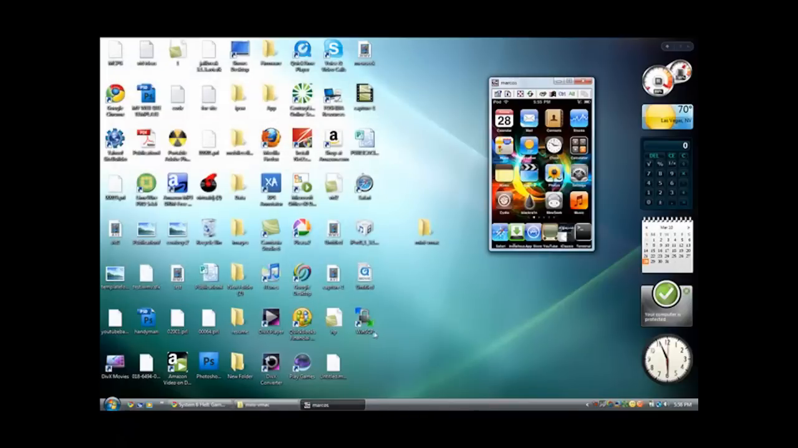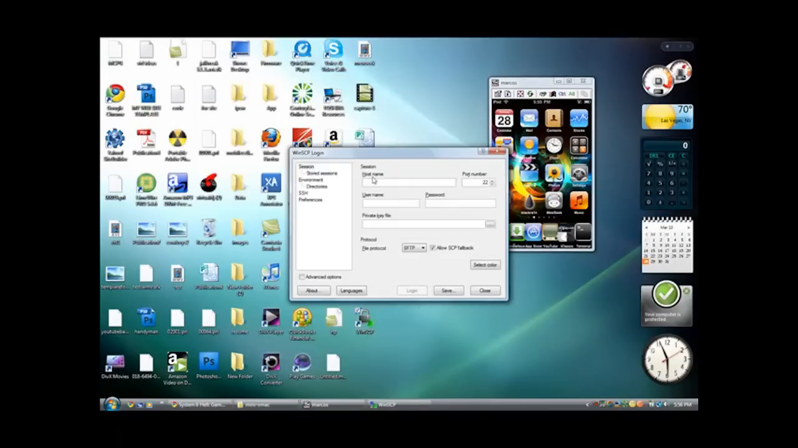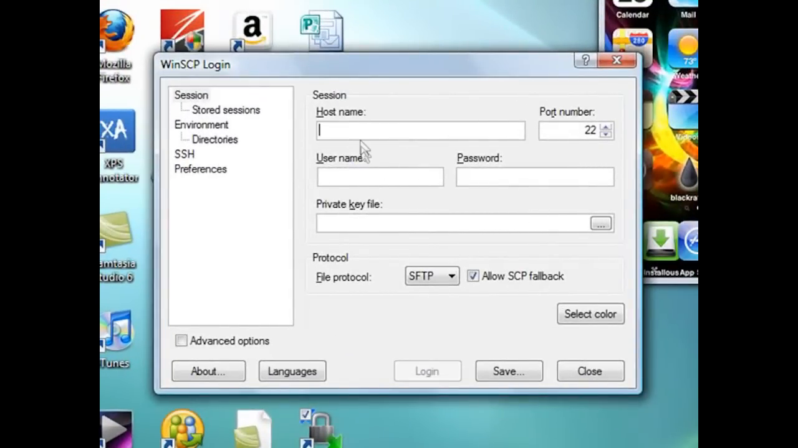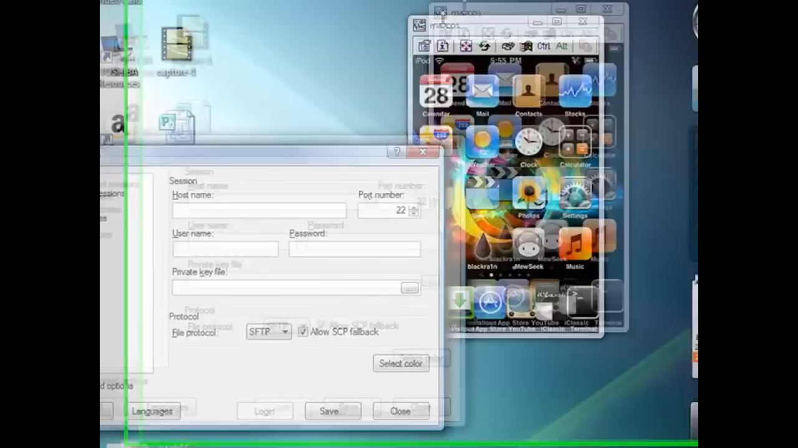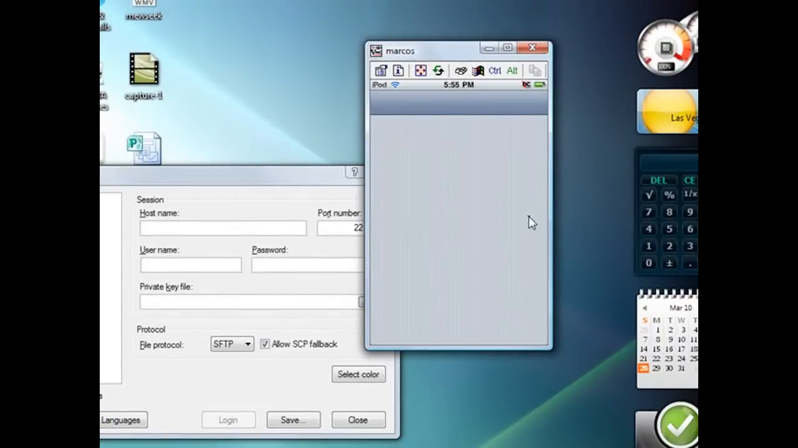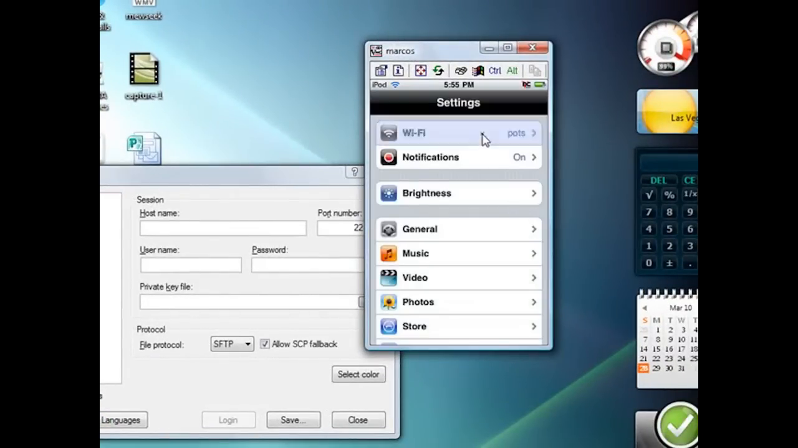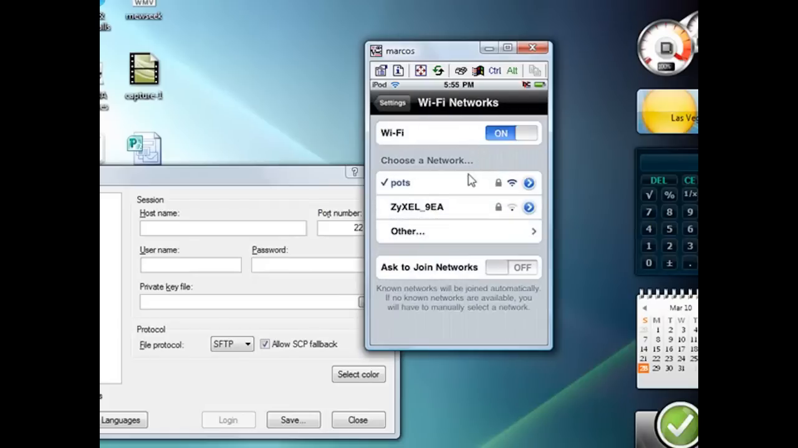Then the next thing is you're going to have to open up WinSCP. Go ahead and click on that, open it up. Now it's going to ask you for your host name, username, and password. Your host name is your IP address, and I'll show you how to find that. Simply on your iPod, click Settings, go to Wi-Fi, and then you're going to click this arrow where your network is. So click that arrow. And basically it's going to tell you your IP address.